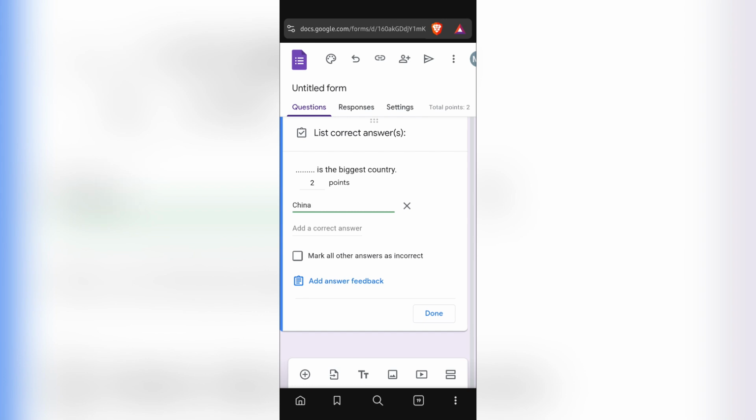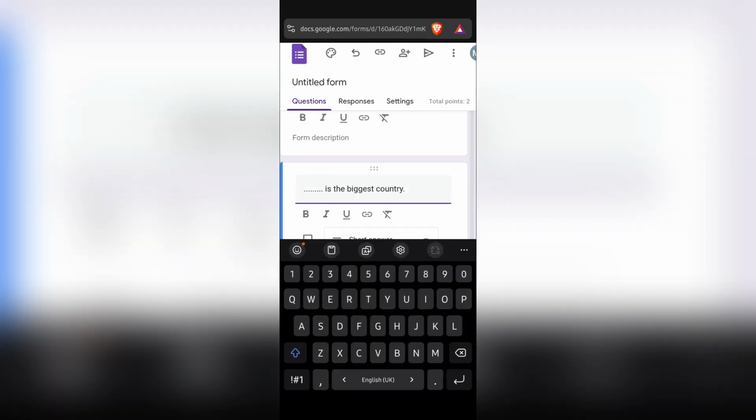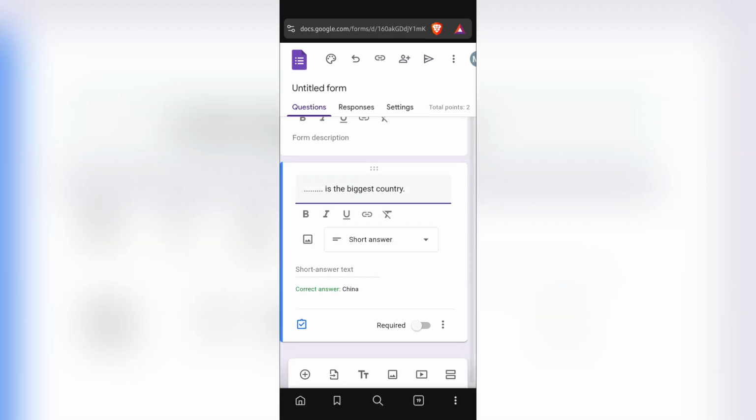Just simply tap done. Before that, you can mark all other answers as incorrect if you want to do that, and just simply tap the done button. Now respondents have to enter China in the short answer section, and if they do that, they will fill in the blanks and the answer will be correct, otherwise not. But the point is, this is how to create a fill in the blanks in Google Forms.